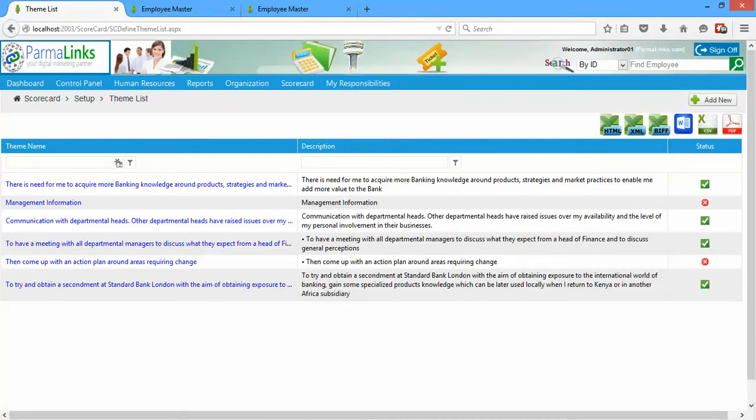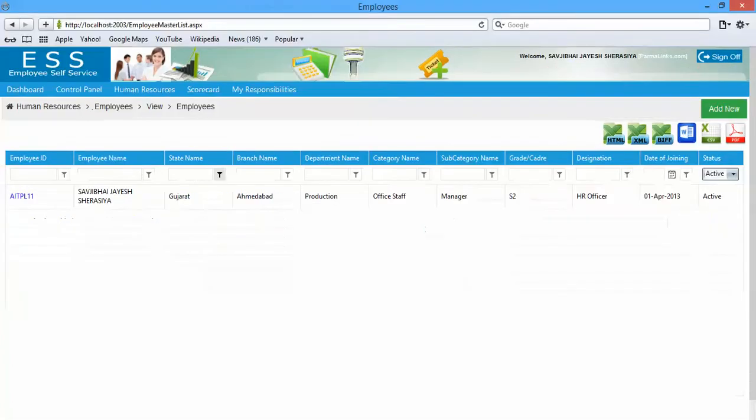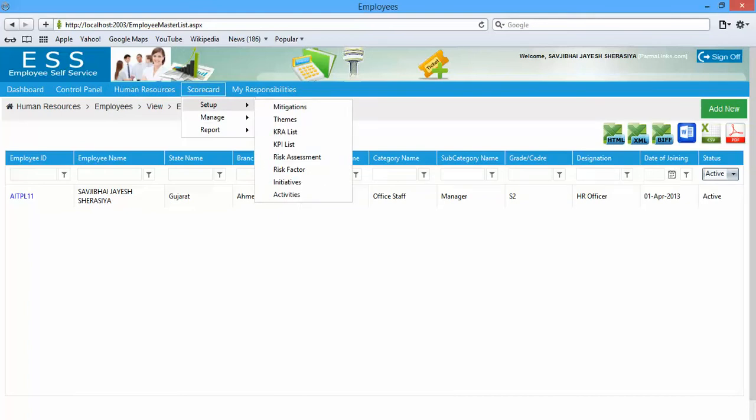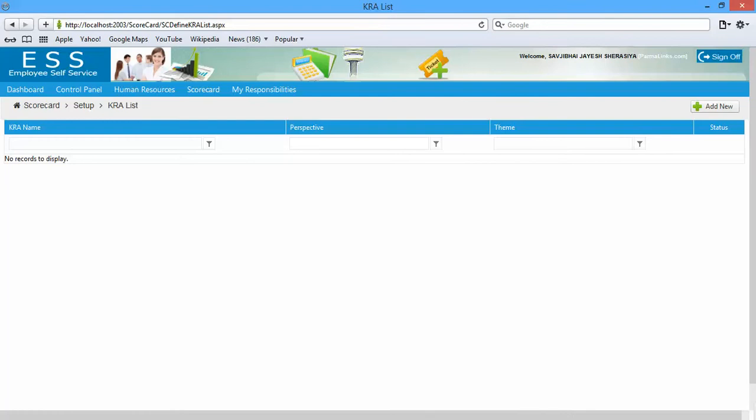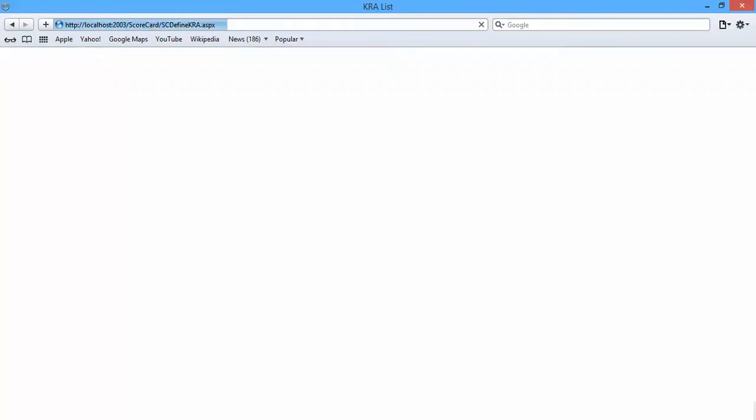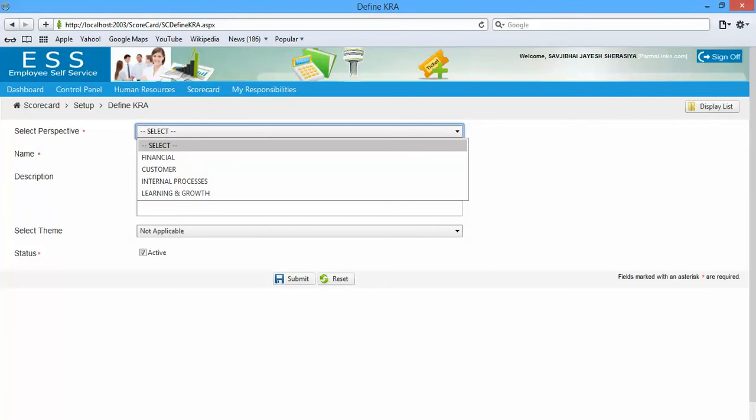Now let me go back to the employee login where we can set up the KRAs first, and then we'll go for the KPI. Let me go to scorecard, then setup, then KRA list. As you can see, as of now I don't have any KRA. What I am going to do is add perspective-wise KRAs.